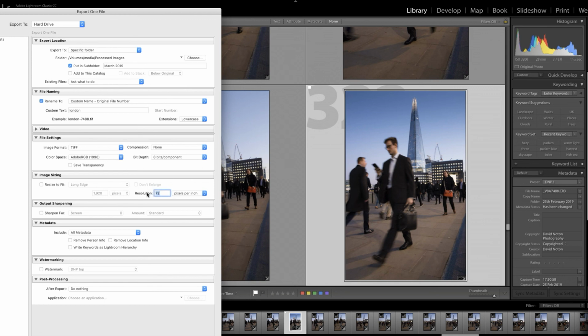Resolution, it's pretty meaningless, but let's just say I'm going to put 300 in there. It's the actual pixel dimensions that are important, not so much this resolution setting on the export, but nevertheless, I'm putting 300 in there. After export, I want to just check it for imperfections in Photoshop, so I'm going to ask Lightroom to open it up in Adobe 98. And that's it. That's the image done.